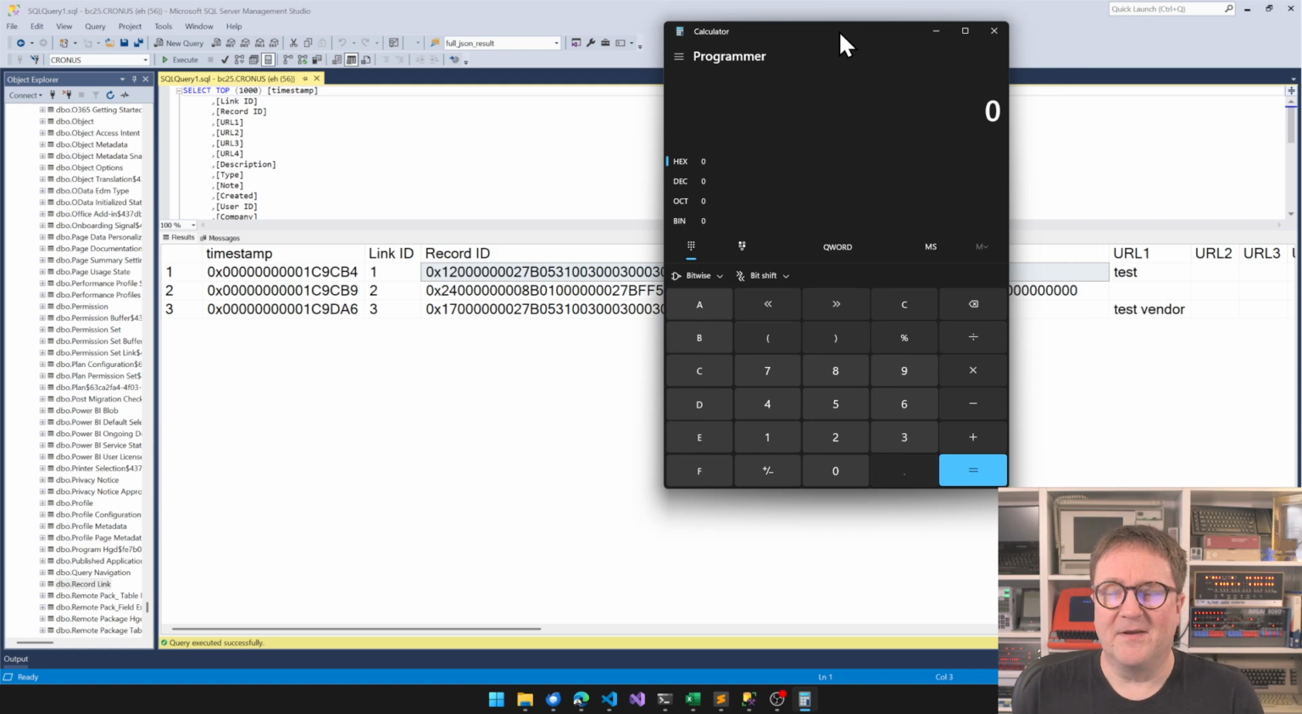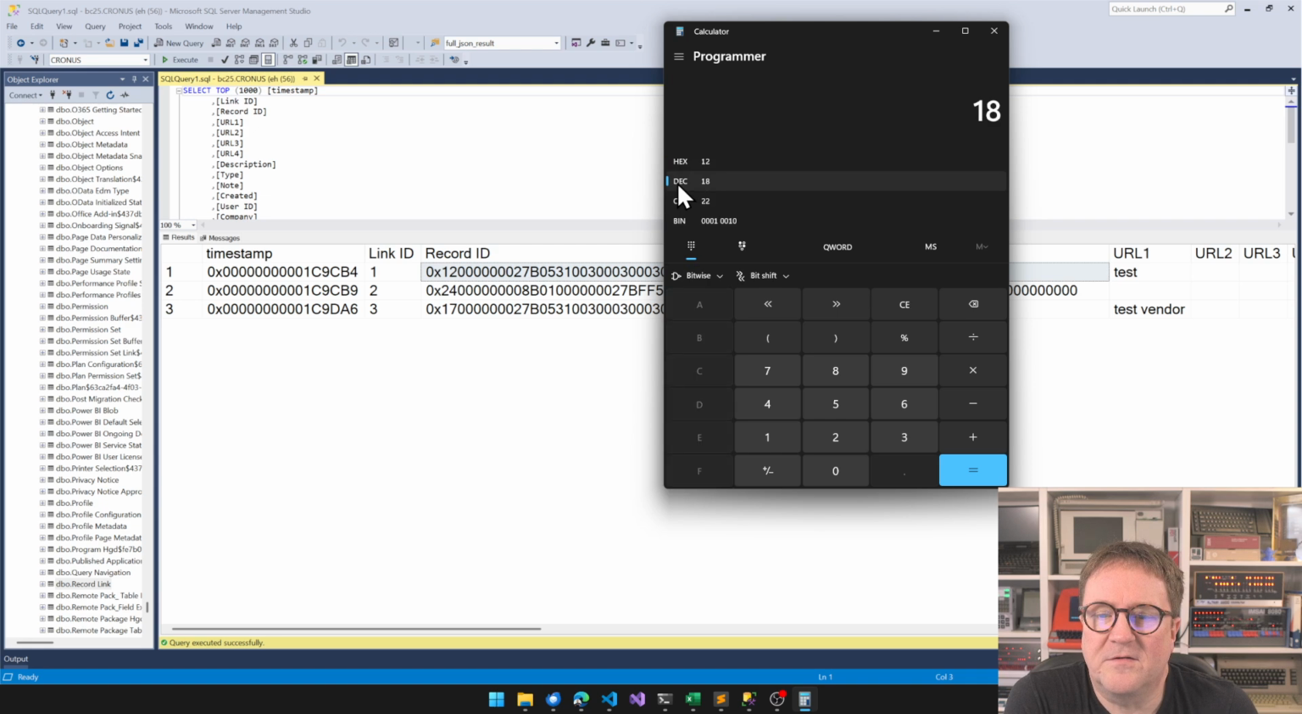People made fun of me the other day because I used my old HP calculator from the 80s, but it did the trick. Math has not changed. So if we put 1, 2, and I have set the calculator to hex here, and we change it to decimal, this is 18.